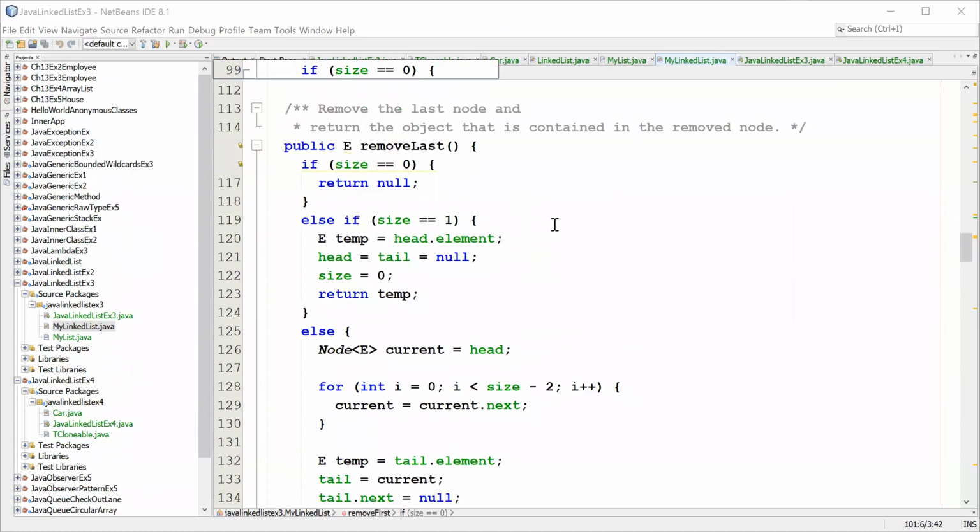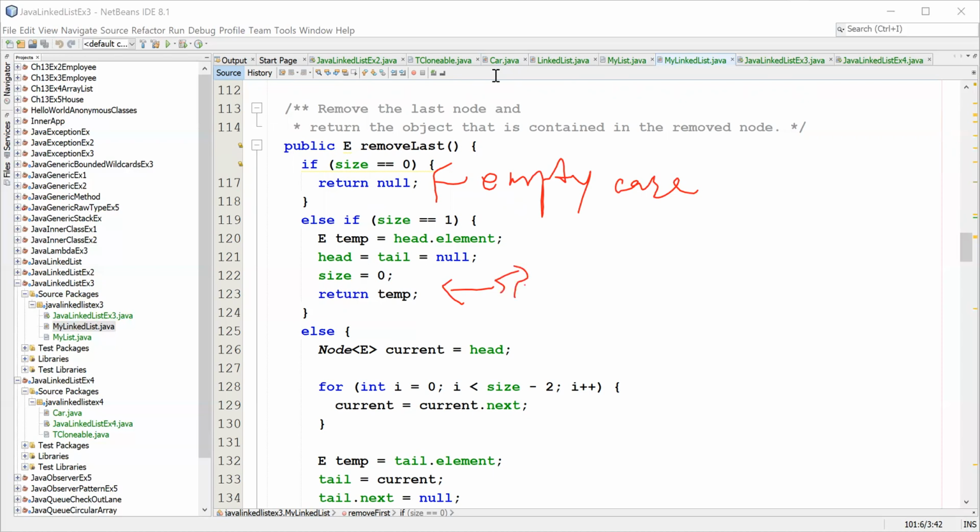And remove last node is the same thing. There are different scenarios you need to take care of. This is the empty list case. This is the single node case. You need to pay attention, because for the single node case, you need to set both the head and the tail to null after you remove that single node.